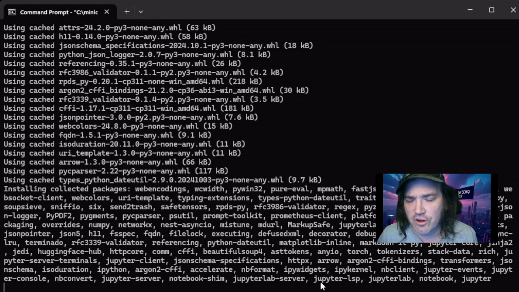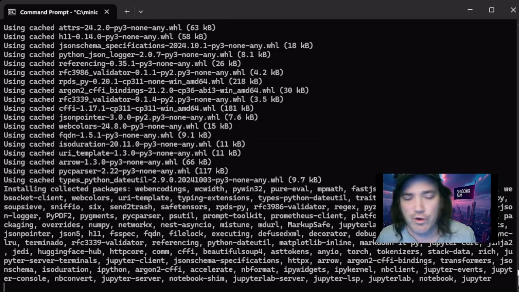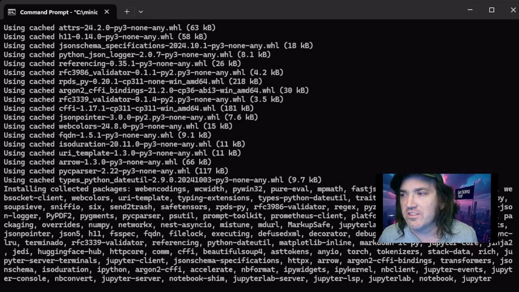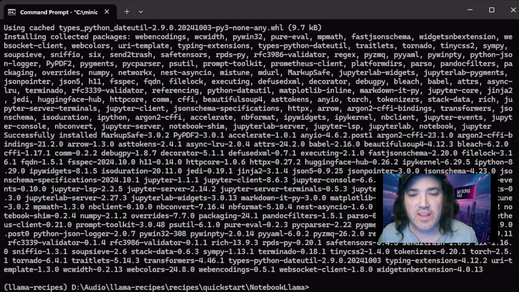Notice it's installing all this Jupyter Lab stuff. This is going to be the notebook stuff that we're using. So I'm going to go ahead and pause this again and let this install, and we'll be right back. Okay, so that has finished installing.